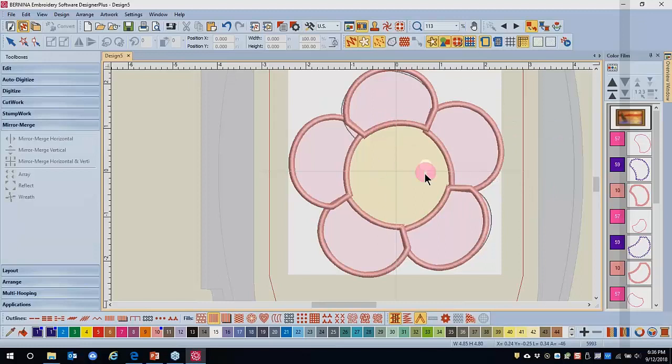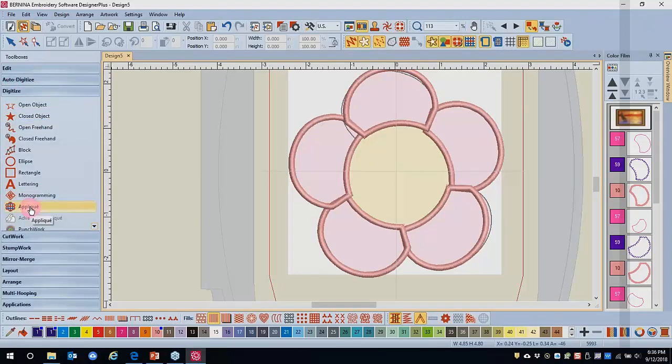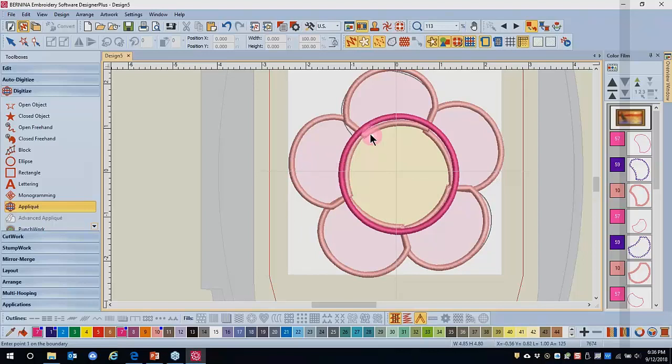Now I'm going to create a flower center and then remove the applique overlaps. To create that flower center, I'll go back to the Digitize toolbox, click on Applique. I can do a different color if I want. And I'm going to right click at 12 o'clock, 3 o'clock, 6 o'clock, 9 o'clock, and press enter. You want to make sure that the flower center covers what's underneath.